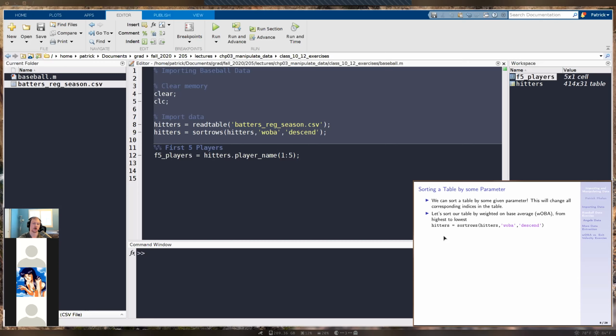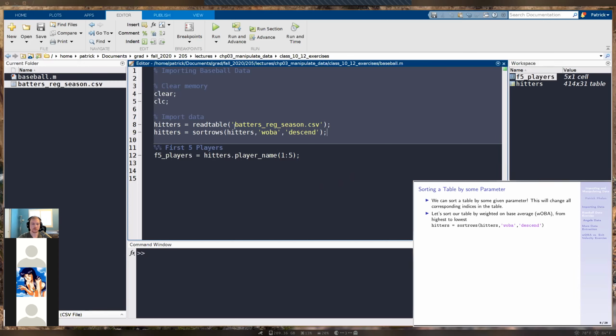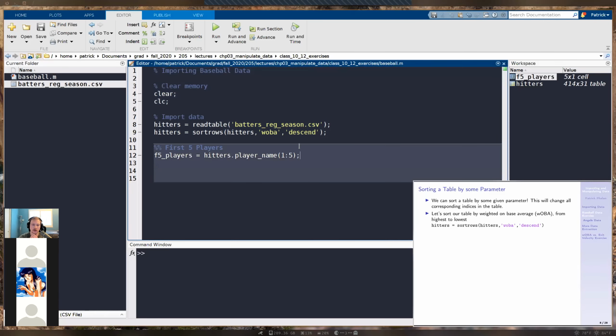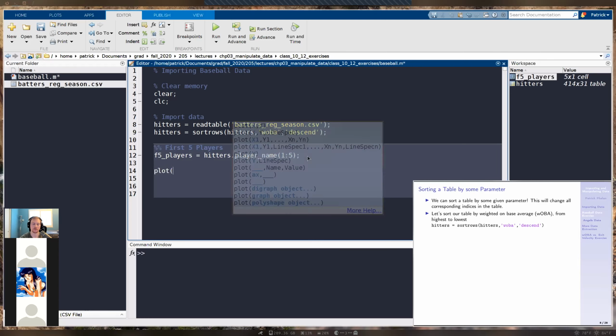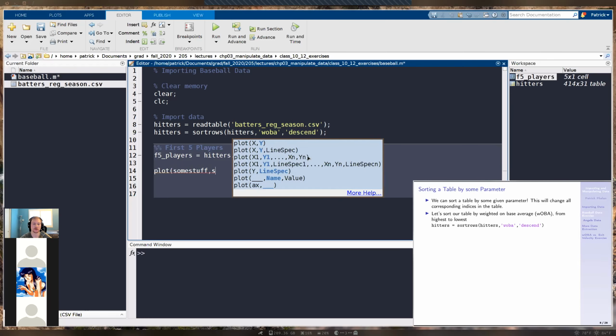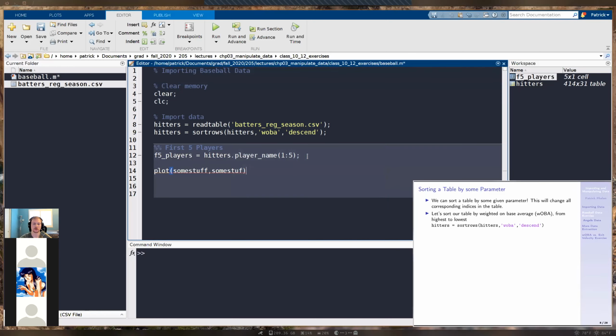Okay, so for your project, you're going to need to know how to sort your table for whatever you're looking for, basically. I should also mention, let's pretend that I sorted our table by WOBA like we have here, and then I made some plots. So I have plot, some stuff, comma, some stuff. I could make that plot right here, and it would make the plot corresponding to how we have the table sorted here.